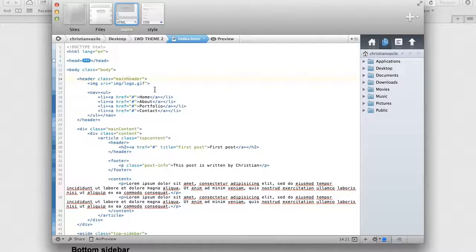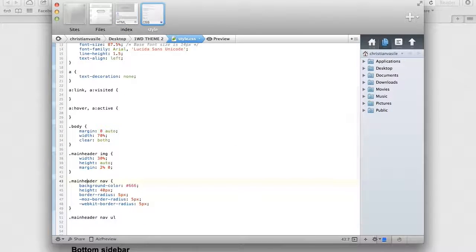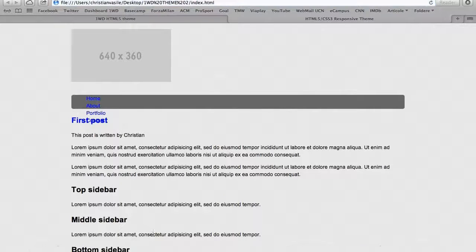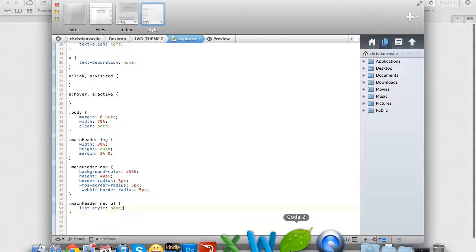I think it's a good idea to call it main header with capital H. That was a mistake. I usually do that. Yes, and here too. So let's see what we want from the list, for the unordered list. We want to get rid of those bullets in front of it. So it's list style none. Yeah, so we got rid of those right now.